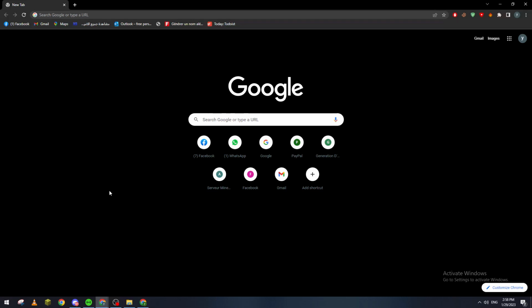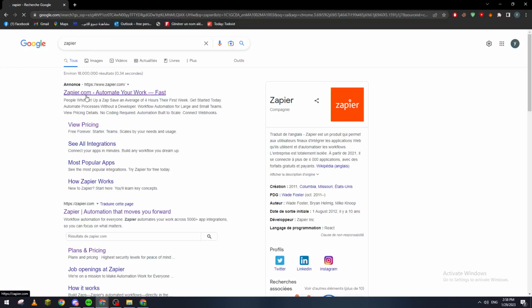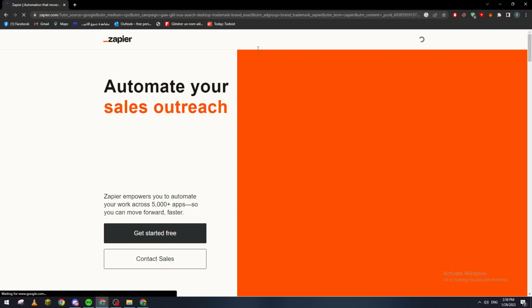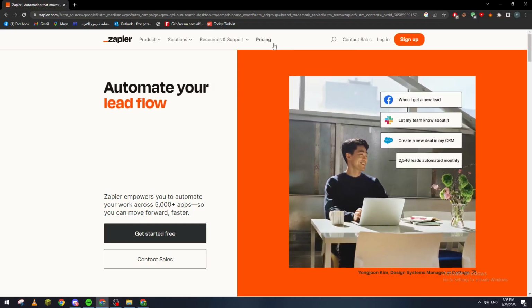In today's tutorial, I will show you how to connect Zapier with ChatGPT or OpenAI. So first of all, I will need you to open your device, go to the browser that you have on your device, and open this URL, which is going to be Zapier. So here it is, zapier.com. And here we go. So now what I need you to do is to sign up or log in.